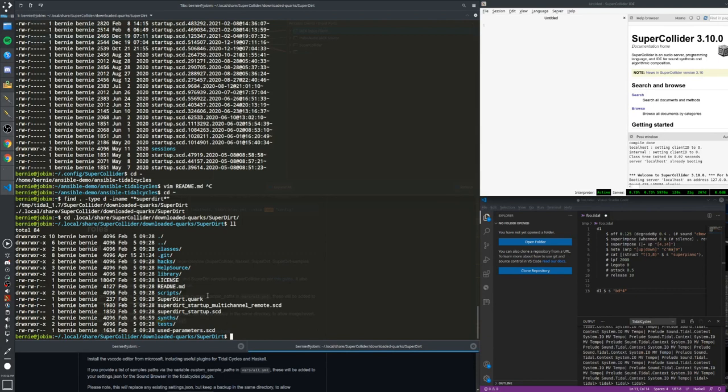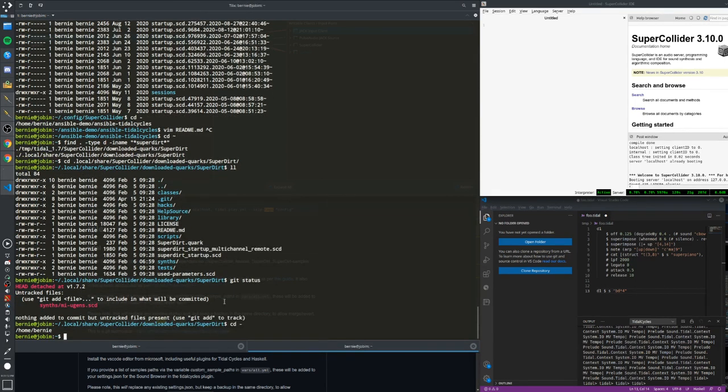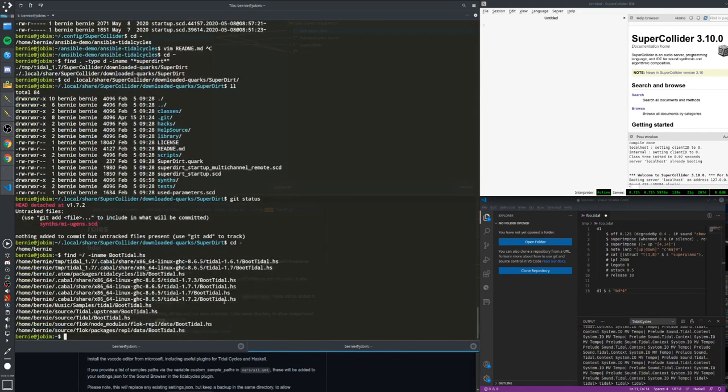Now this is a Git repository, if I'm not wrong. Okay, git describe. Head detached at v1.7.2. Looks like maybe we didn't get a SuperDirt update. That's okay. Let's find some of our BootTidal.hs files. We should see that we've got Tidal 1.7.3 now.